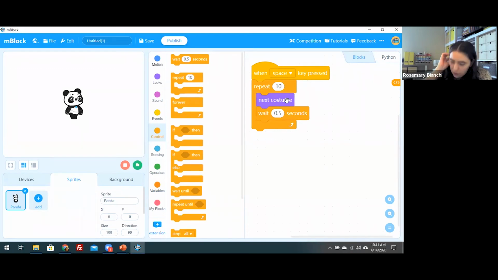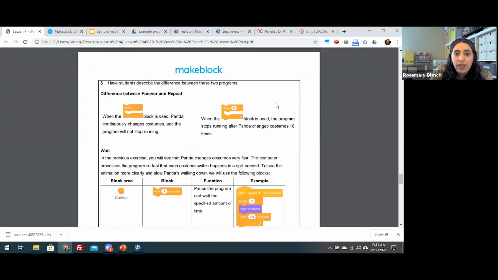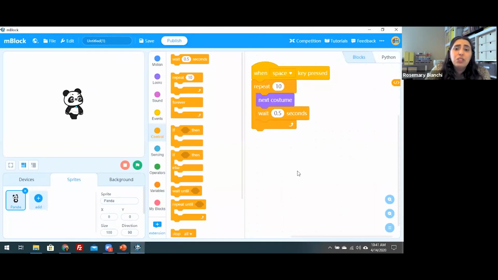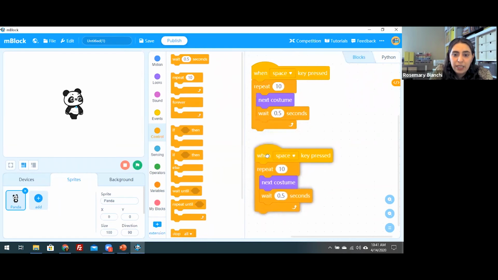Now, one thing to keep in mind in the lesson plans as well is there are these time out portions, and there have been some of those in the previous lessons as well when we learned how to save and things like that. This is a tip on how to duplicate code. So let's say for my example program, I wanted to have one that said forever and one that says repeat. You can right click on the code and choose duplicate. We learned this last week as well, but it's in this lesson, so I want to reiterate it.